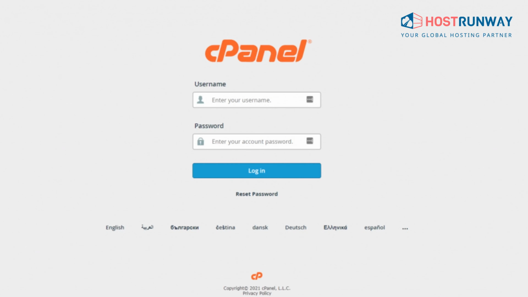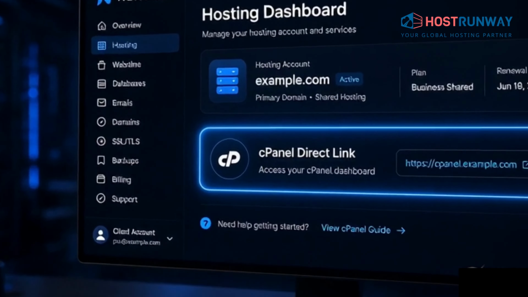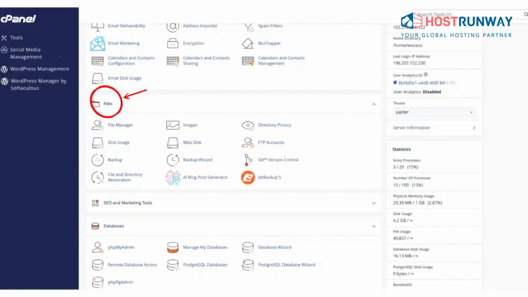First, log into your current cPanel. Your hosting provider gives you a direct link in their dashboard, or you can find it in the welcome email they sent when you signed up. Once inside, look for the Files section on your dashboard and click on Backup.